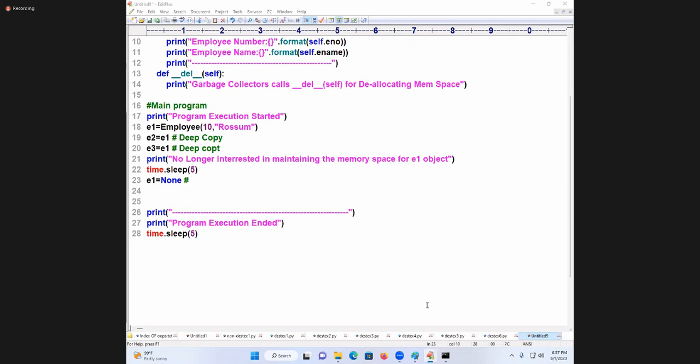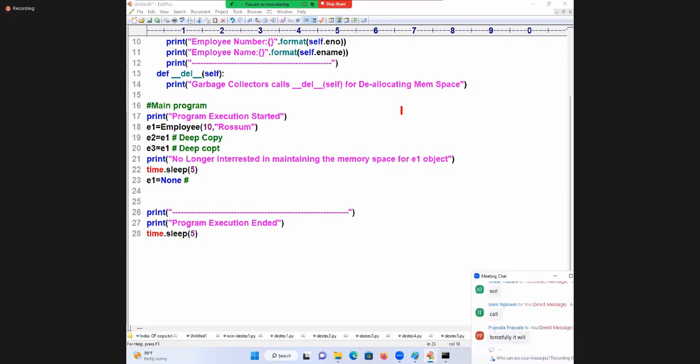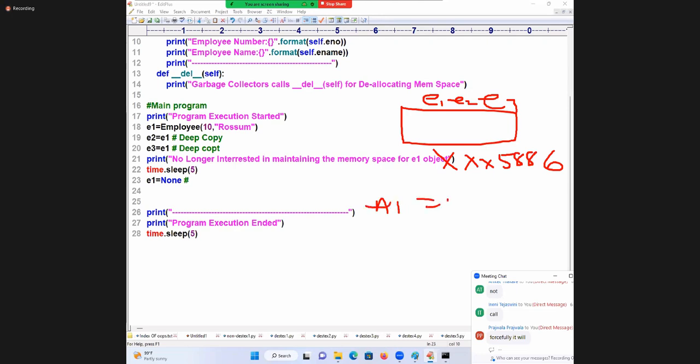Why? Because how many objects are there? E1, E2, E3. Which object am I removing? E1 is equal to what am I saying? None, I am saying. That means which object are you removing? Who is still pointing there? E2 and E3 are still pointing now. Then will it remove that memory space? No. Not understanding? Leave it.